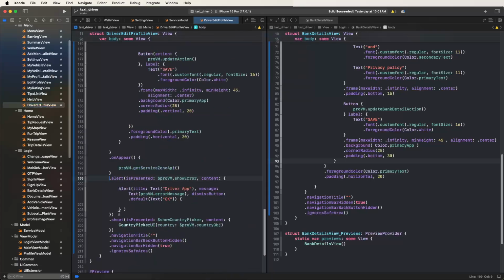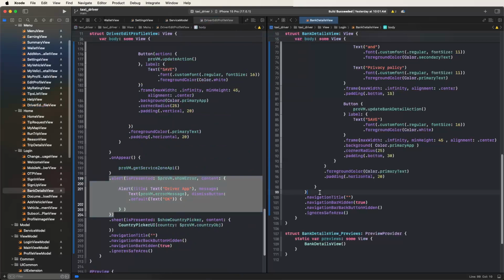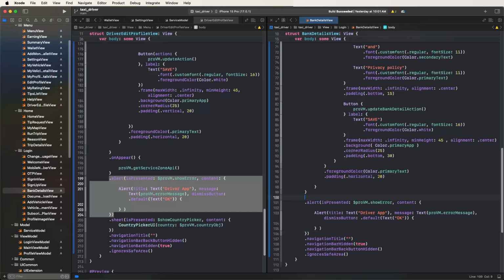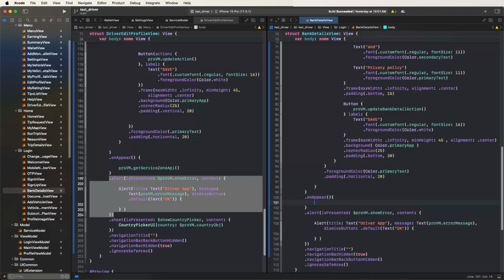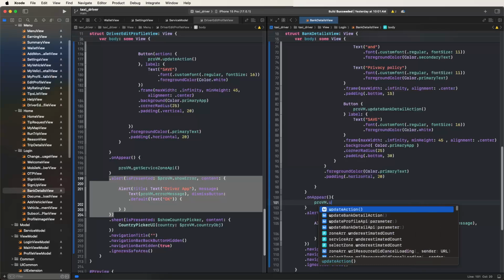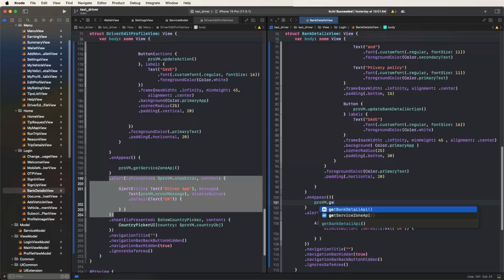Now we need to copy these alerts and paste them here. And one more thing: on appearance, in all methods, so vm dot get bank details API, we need to call this here.